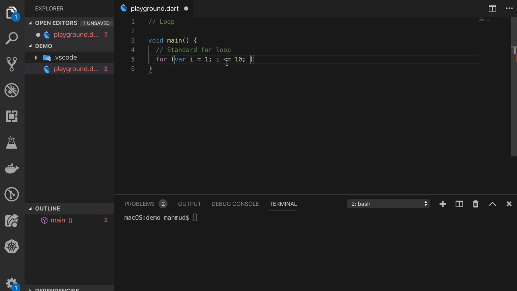So as long as i is less than or equal to 10, run this loop, and then comes the increment or decrement part. Here I have written pre-increment, plus plus i. So when this program runs, this part is executed first, then it checks the condition, and then the body is executed. Then the program goes back and increments the value of i, and checks the condition again. If the condition is false, it will break from the loop, otherwise it will continue the loop.